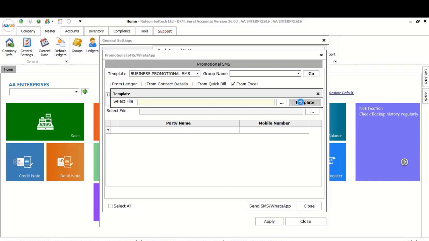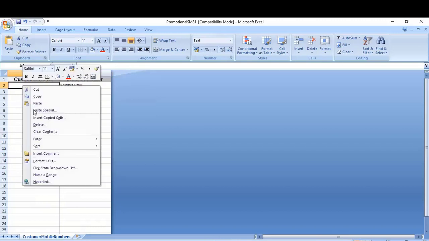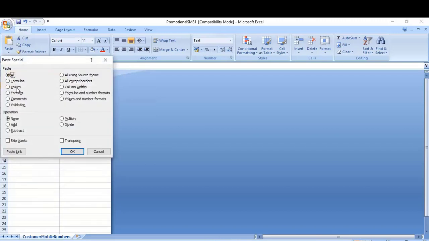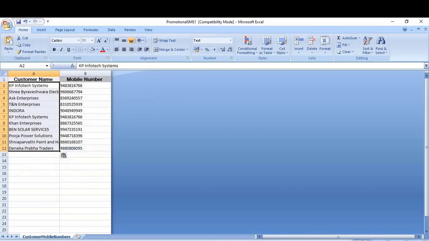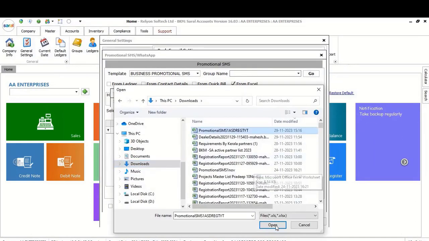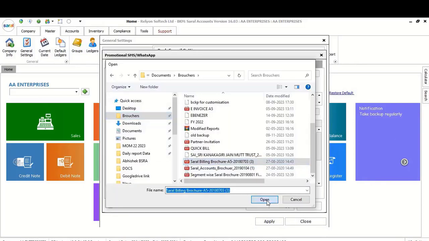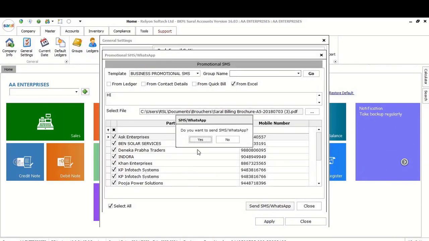If the customer database is in an Excel file, select from Excel and download the Excel template. To this template, add the required numbers and save the Excel file. Now, read the Excel file and all the numbers will be listed. If you want to attach any document, then attach the same with the message. Next, select all and click on Send SMS or WhatsApp. The receiver will receive the message and the attachment.